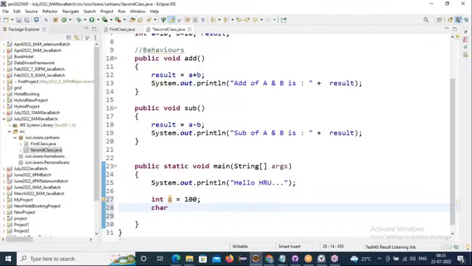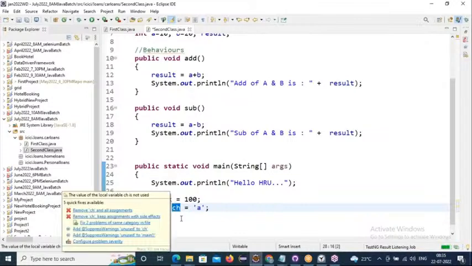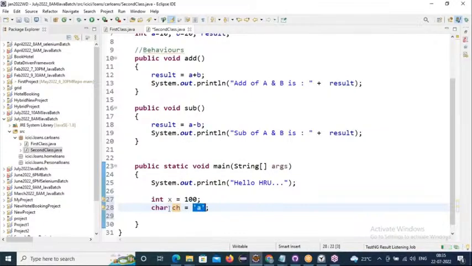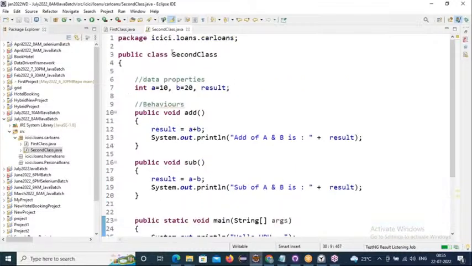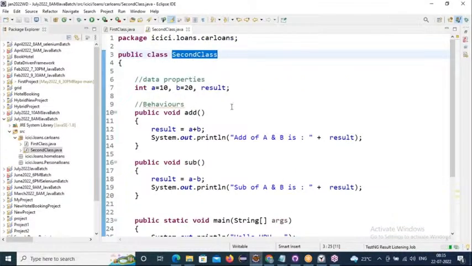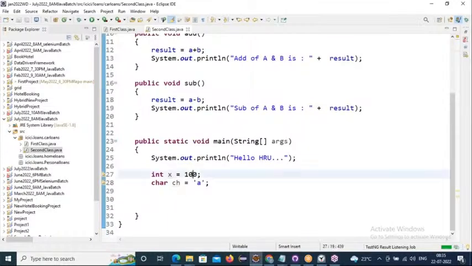Suppose char ch equals 'a'. Characters are represented in single quotes, where a is a character object, stored into a variable ch of type char. A character object is stored into a char type, and an integer object is stored into an int type. Just for making you understand, I explained this. Now I am creating an object for the class.